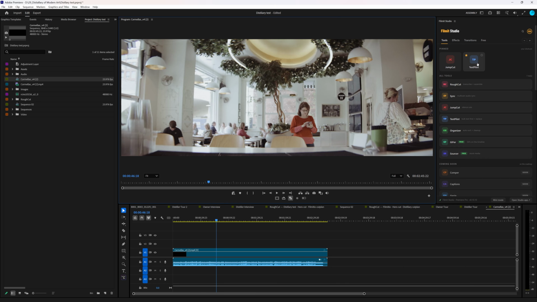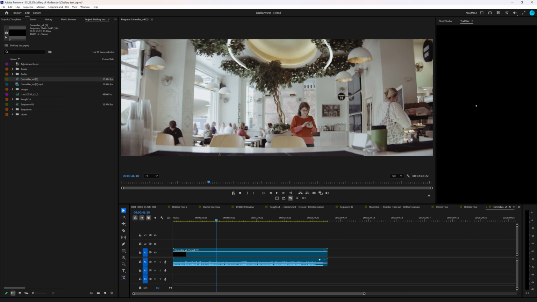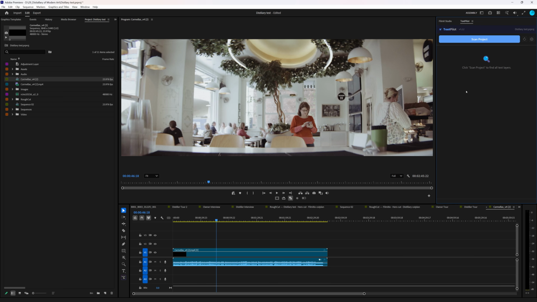Now, TextPilot is the plugin we want to open. I have it pinned here. I'm just going to click TextPilot. It opens up TextPilot inside of Premiere Pro. It's like a native panel, like what you would expect, and that's what you get.